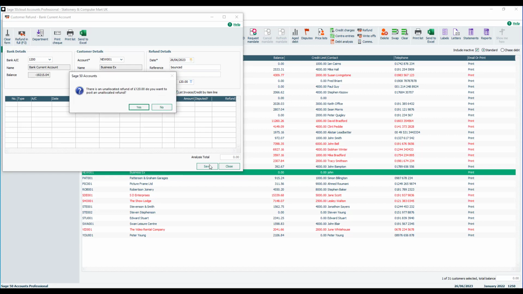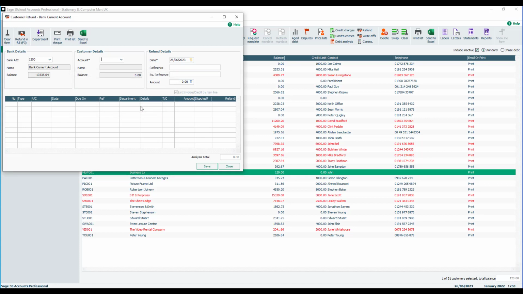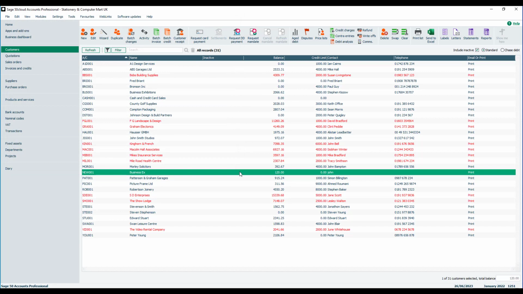Similar to if you were posting a payment on account, you get a similar message. There's an unallocated refund of £120. Do you want to post as an unallocated refund? So we can just click yes to that, close, and now we can see we've re-established the outstanding balance.